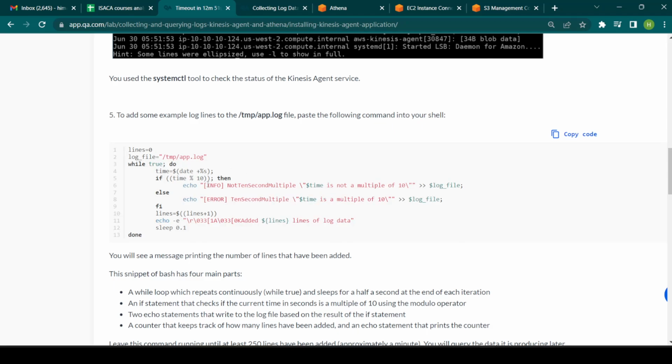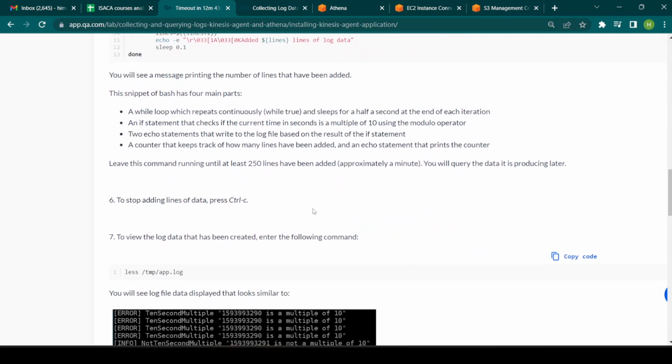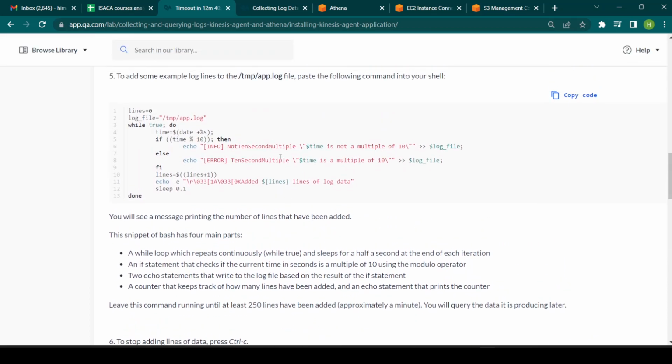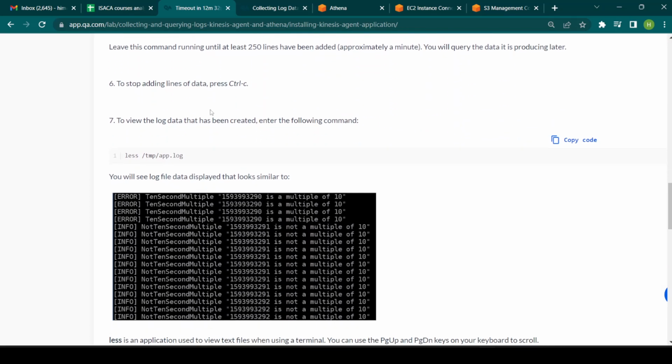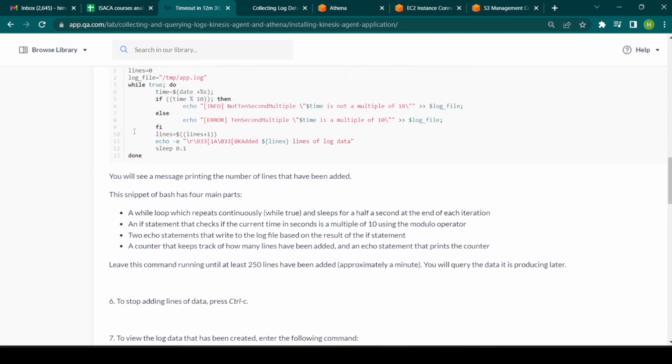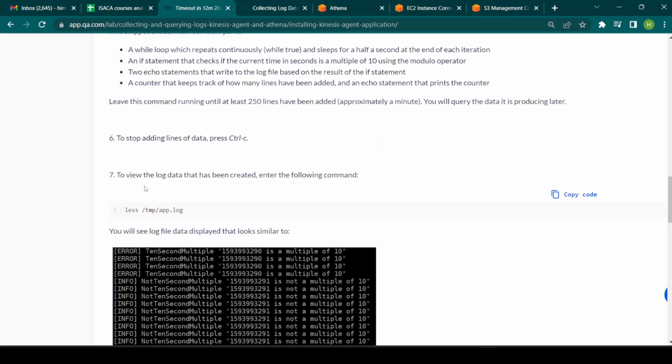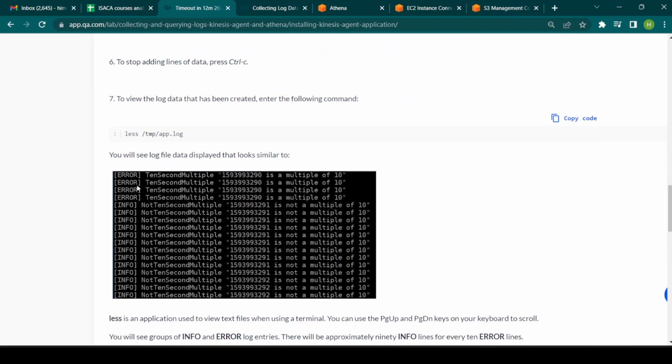We can say that if the time is divisible by 10, we print hello, this number is divisible by 10, and if it's not divisible by 10, then we say it's not divisible by 10. This is sample data so that we can see our data going to the Kinesis Firehose delivery stream so that we can analyze it. Then we click on this and this data will be sent, and we can see that the information looks like this, with the error according to the time.